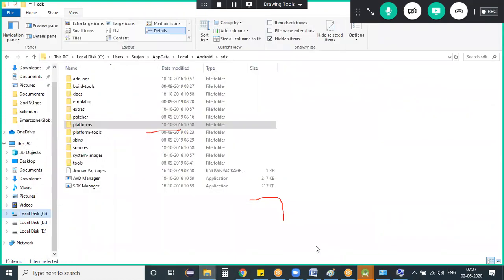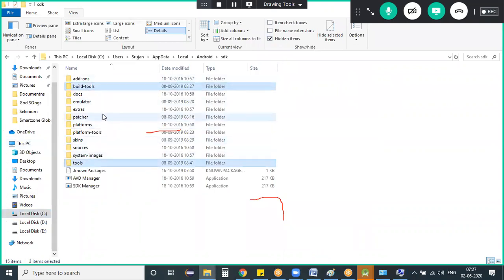Once we updated the Android home, I have build tools and platform tools. As I told you, I installed an older version of Android Studio a couple of months or a year before. That's the reason I can find all these three folders. Whereas whenever you install the latest Android Studio, you may not find one folder inside, but that's fine. Even if one folder is not populating for you, that's fine.